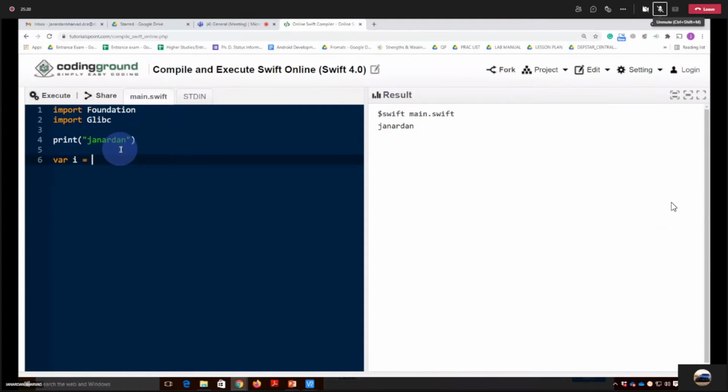So if I'm initializing it with 10, then in that case you don't need to give the data type. Whatever the data is, accordingly this variable i will become of that data type. Okay. And now if I suppose try to change the value of i with some string, what do you think? It will give error or not?